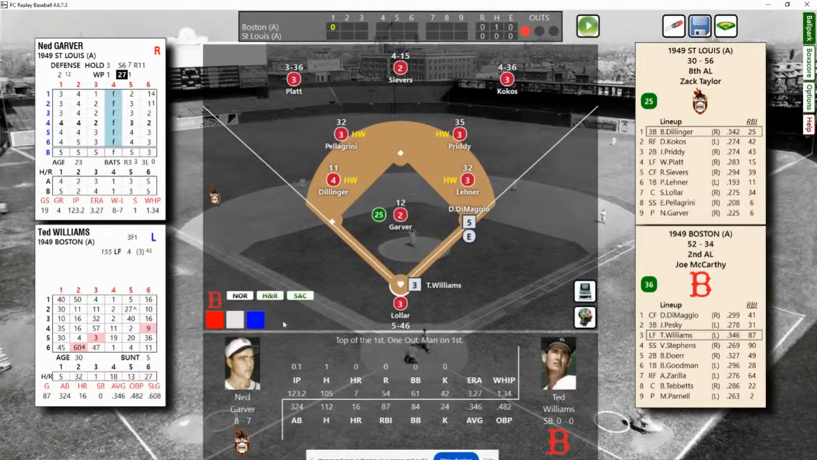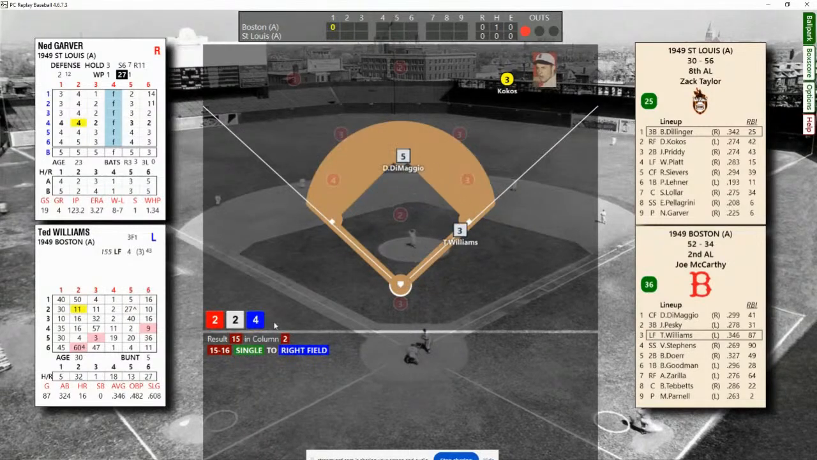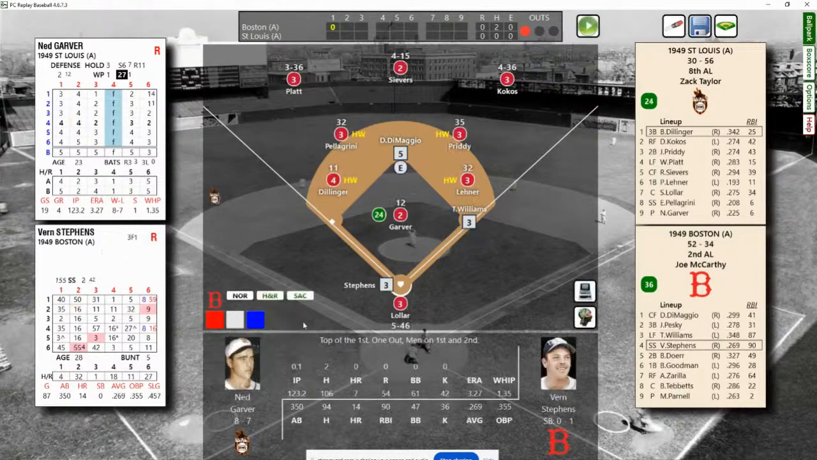Ted Williams. Williams having a good season, 16 home runs. A little over half the year done, 87 runs batted in, hitting .346. Base hit to right field. Dom DiMaggio is going to be held at second base. 1 out, men on first and second.